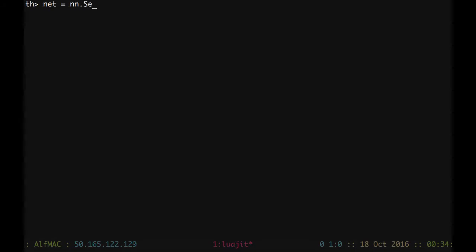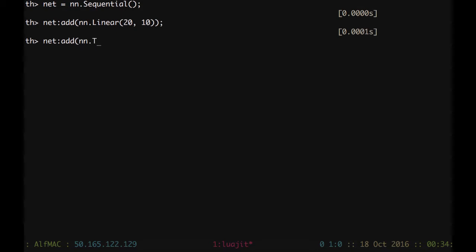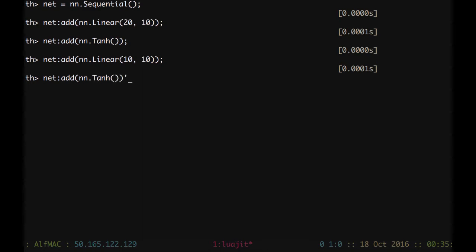So we are gonna have a sequential, then I'm gonna add a linear that goes, for example, from 20 to 10. Then we can add a nonlinearity. Then we can add one more linear, in this case let's say from 10 to 10, and then we can add one more nonlinearity. Finally, we can add our last layer. So in order to write a network which has 3 layers, I had to write 6 lines of code. We can print here our network.